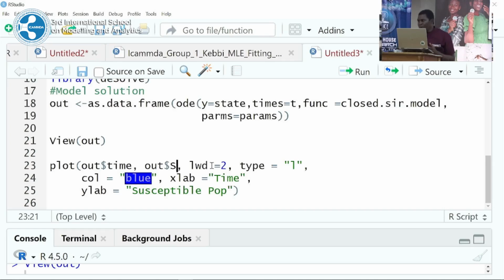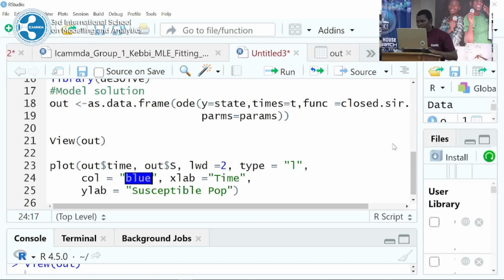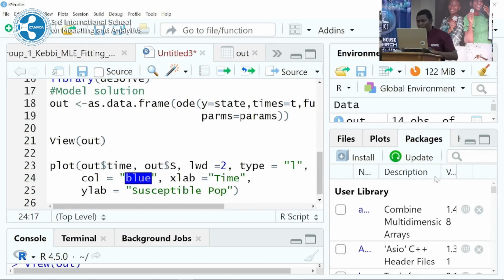Then lwd, this is line width. This is talking about how thick I want the line to be. You can experiment with different numbers, 1, 2, 3, 4, and see how thick it becomes as you use that. The color that I want is blue. I want my X to be labeled time, and I want my Y to be labeled susceptible population, right? Because I need to enlarge my plot area so that it can show me what the output is.